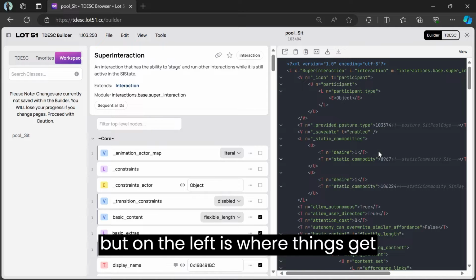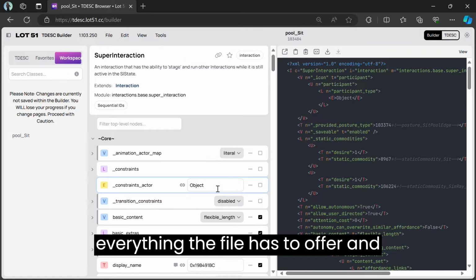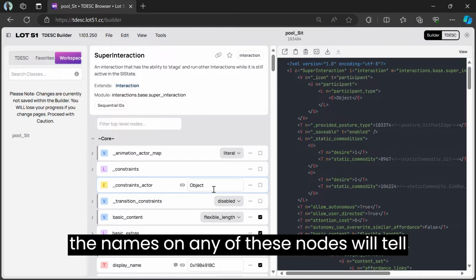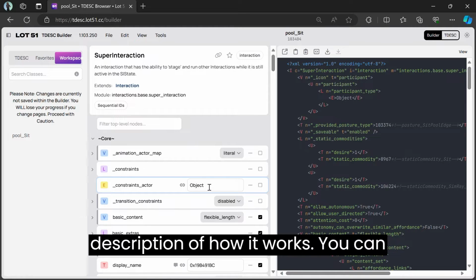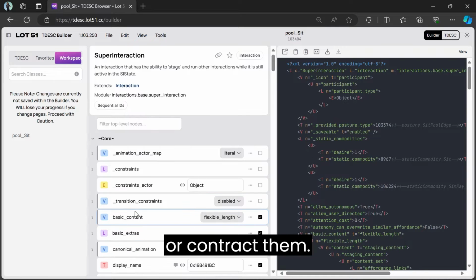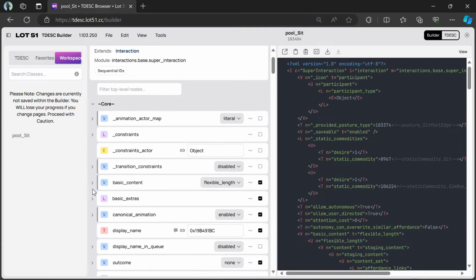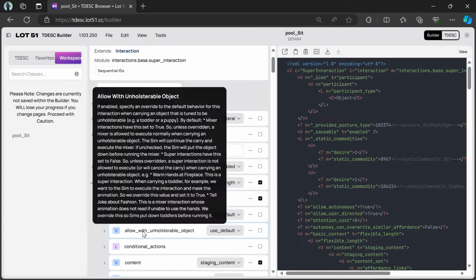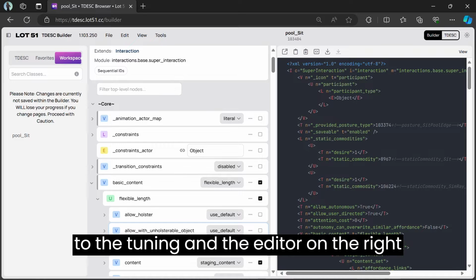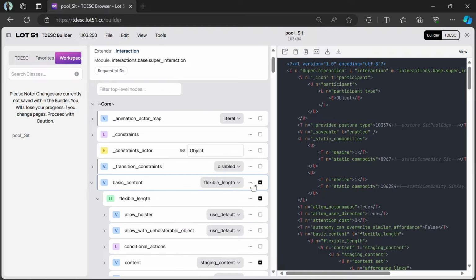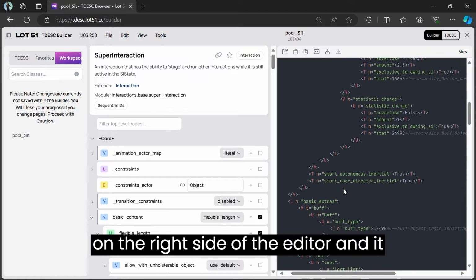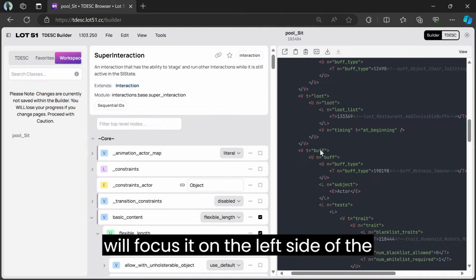But on the left is where things get really fancy. From here you can inspect everything the file has to offer and modify it to your liking. Hovering over the names on any of these nodes will tell you what it's for and give a short description of how it works. You can click on the arrow on the side to expand or contract them. The 3 dots on the right can be used to access a submenu where you can jump to the tuning in the editor on the right side of the screen. You can also click on any of the tuning in the right side of the editor and it will focus it on the left side of the screen.